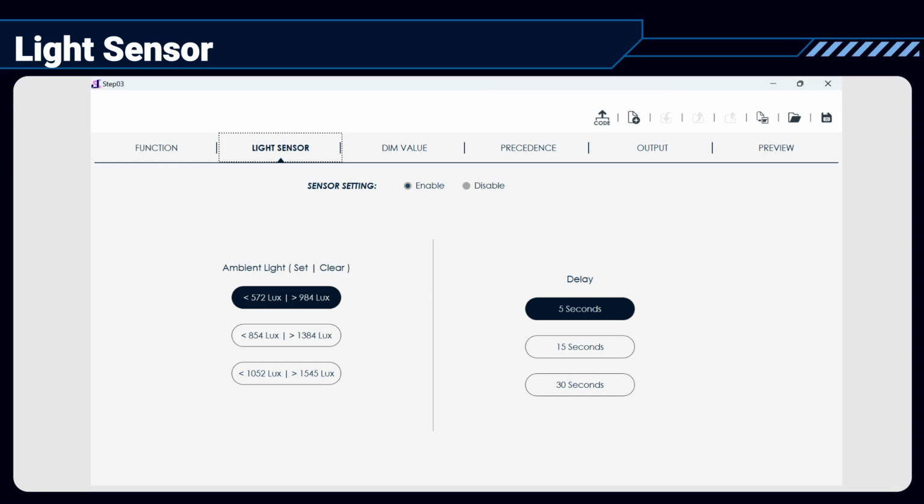In the Light Sensor panel, we set the activating condition for the auto dimming function. The options on the left stand for activation/deactivation based on different ambient light. For the first option, when ambient light is lower than 572 lux, the auto dimming will be triggered. When the ambient light exceeds 984 lux, the auto dimming is cleared. To prevent unintended triggers, we can set the duration time for the condition. The auto dimming function will be triggered when the left button condition is sustained for the duration time.